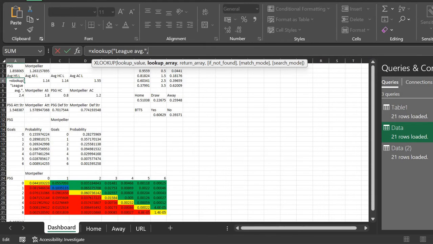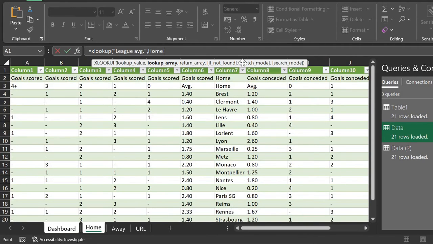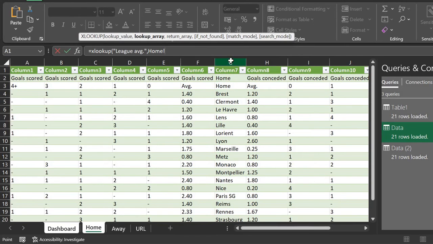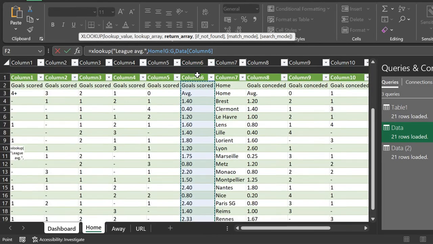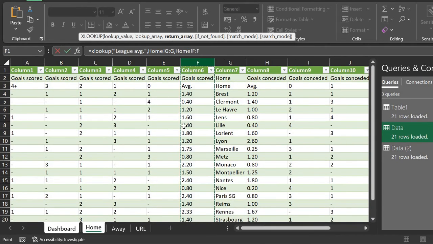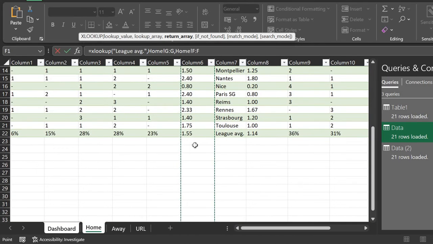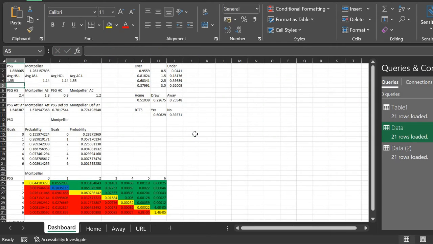And we want to look that up within the array, which is home, and we want that in this column, so as you can see here, league avg, and we want column number 6, but we're not going to need that, we're actually going to do this as F, because if the number of teams changes, it might change. This would give us 1.55 like we had before.